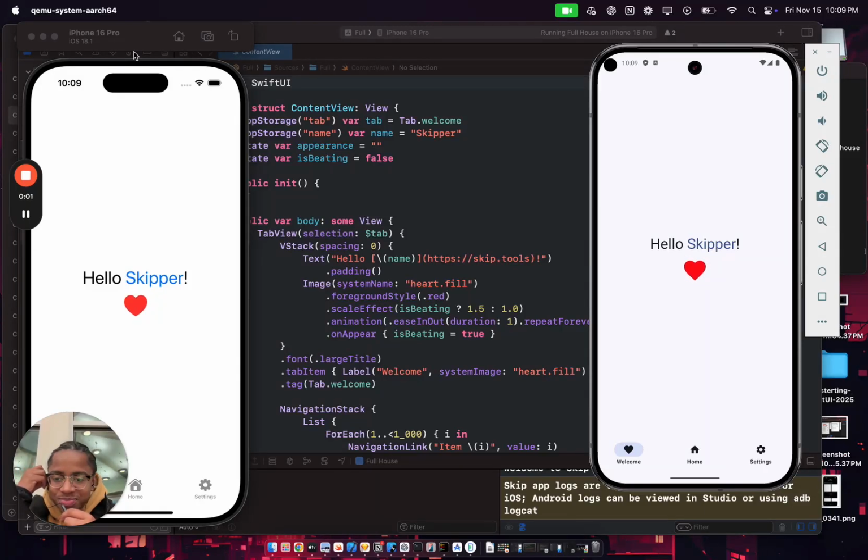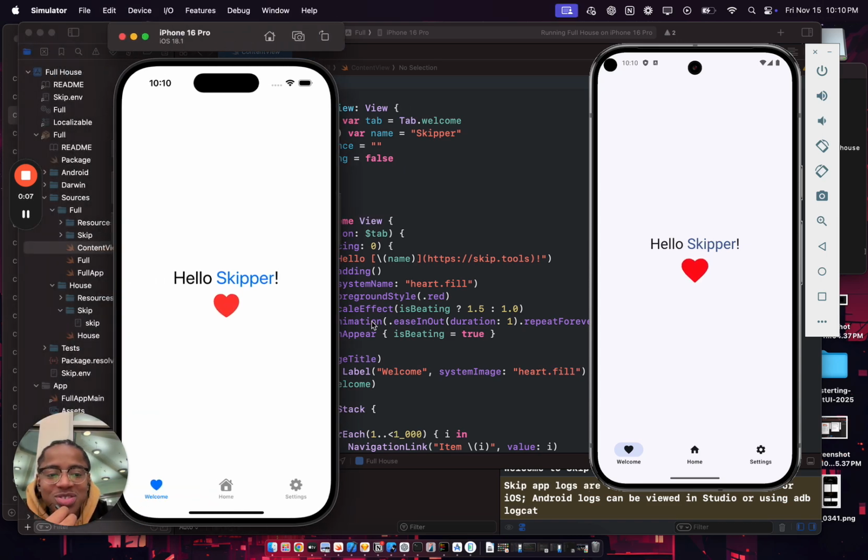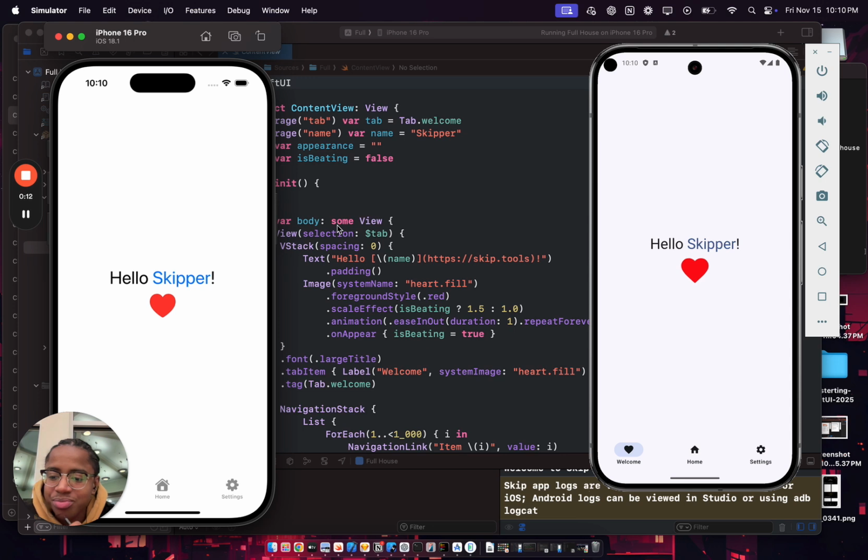I am building an Android app with Swift and SwiftUI. So this is a thing called Skip, and I'm just testing it out. It's my first time playing around with it. I got a trial, but even after the trial, you're allowed to use it for free for one closed project.